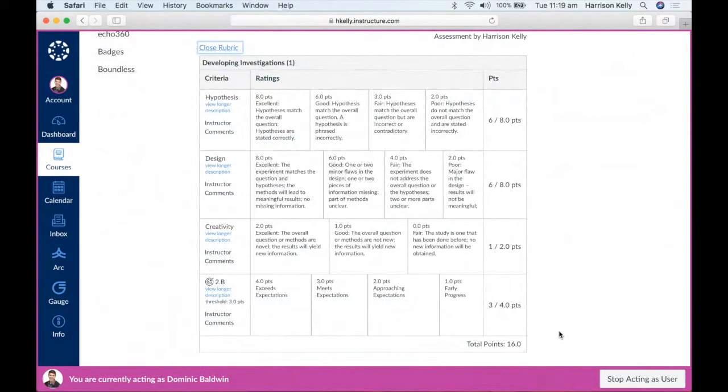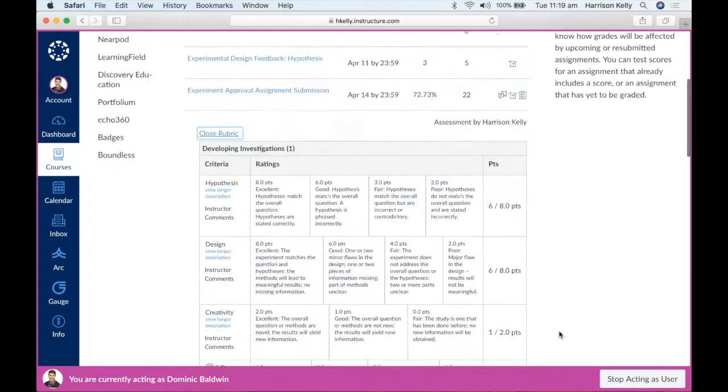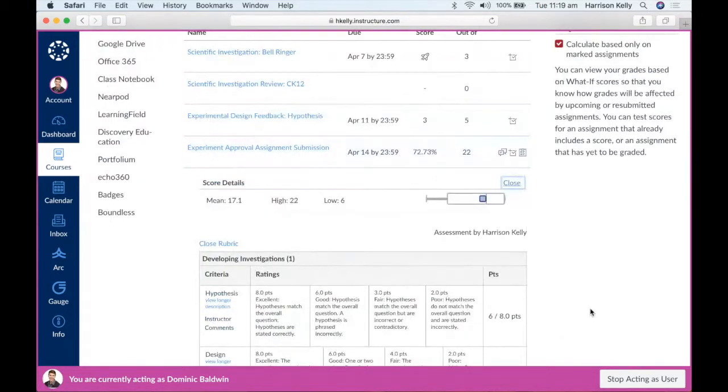So the first three you can see there: hypothesis, design, creativity. These are criteria. The bottom one there is against outcome, and we'll be having a look a little bit around mastery learning momentarily. So in a nice quick snapshot as a student, I can see where maybe I need to improve, and I can get an understanding of what I need to do in order to increase my perceived what-if grade.